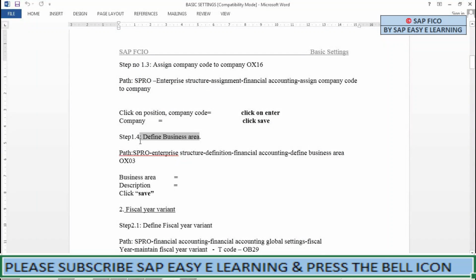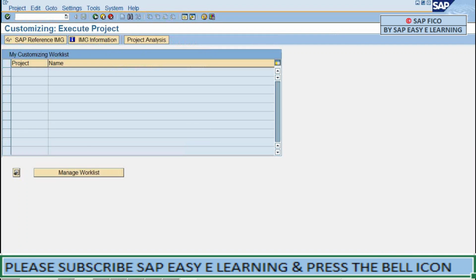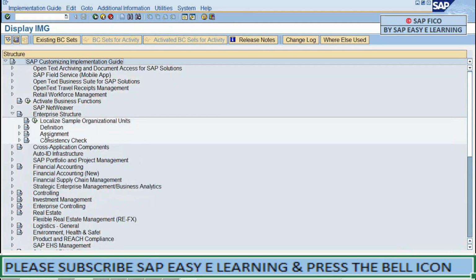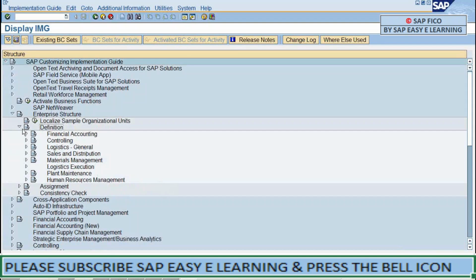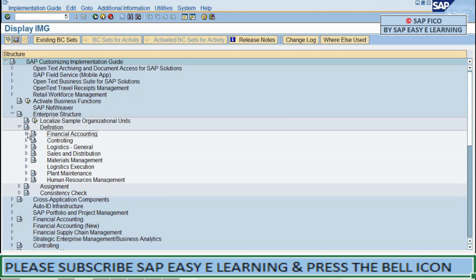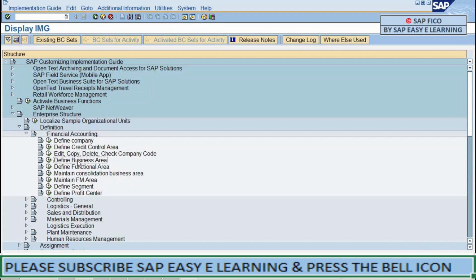And see the path. The path starts with SPRO. So it is also the job of the consultant. SPRO implies clicking on SAP Reference IMG also. SPRO, Enterprise Structure, then Definition. Then after Definition, you have Financial Accounting. So click on this Financial Accounting. After Financial Accounting, we have Define Business Area. This is called Define Business Area.